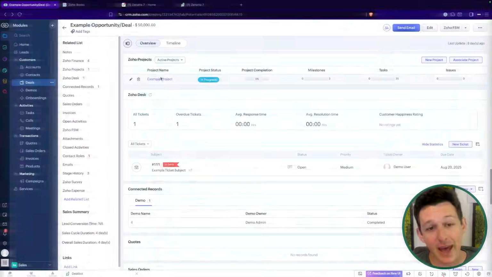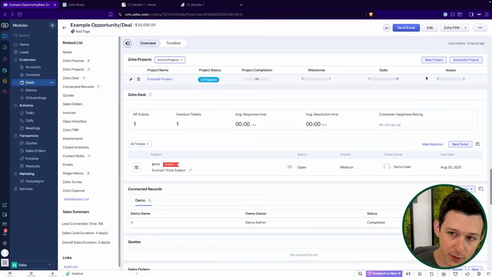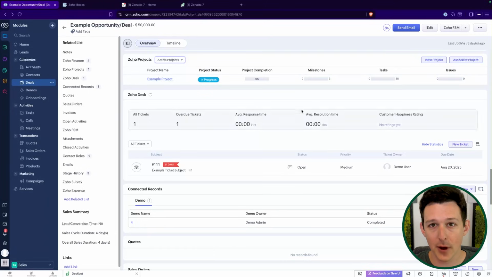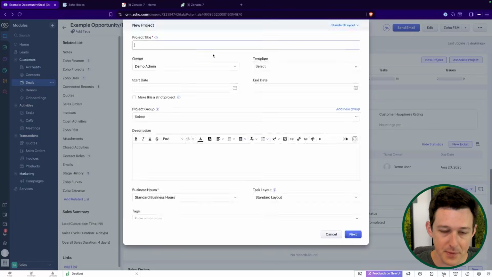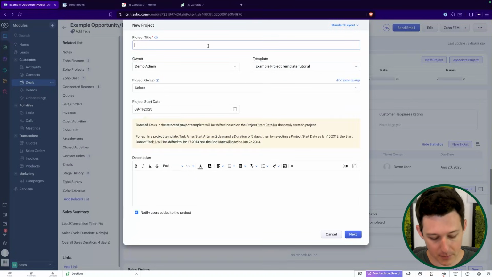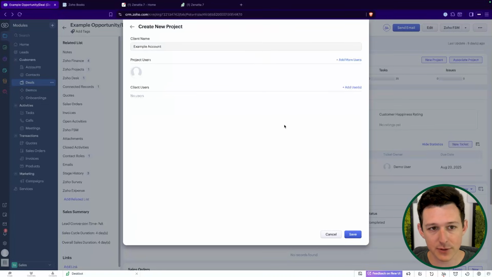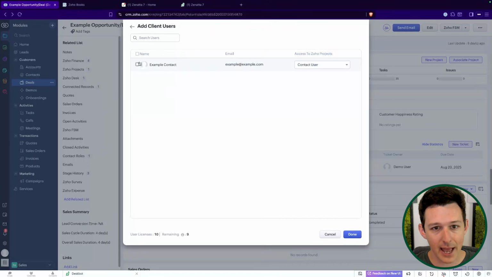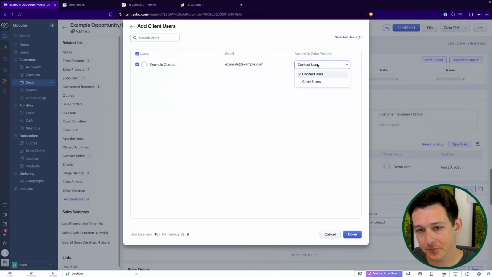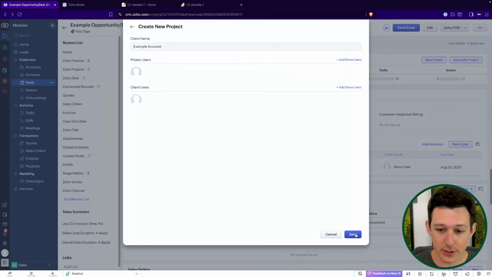With that, looking at Zoho Projects here, you can, of course, launch and manage projects from within this deal interface. So if I wanted to create a new project, I can come over here to the right, click on New Project. And of course, I can launch these from my templates, just like I can from Zoho Projects itself. And one thing that we can also do when we're launching these from CRM is associate them with both the account and potentially any contacts that are a part of that account. Little pro tip here, client user is going to get an invite to the portal, contact user is not, right?